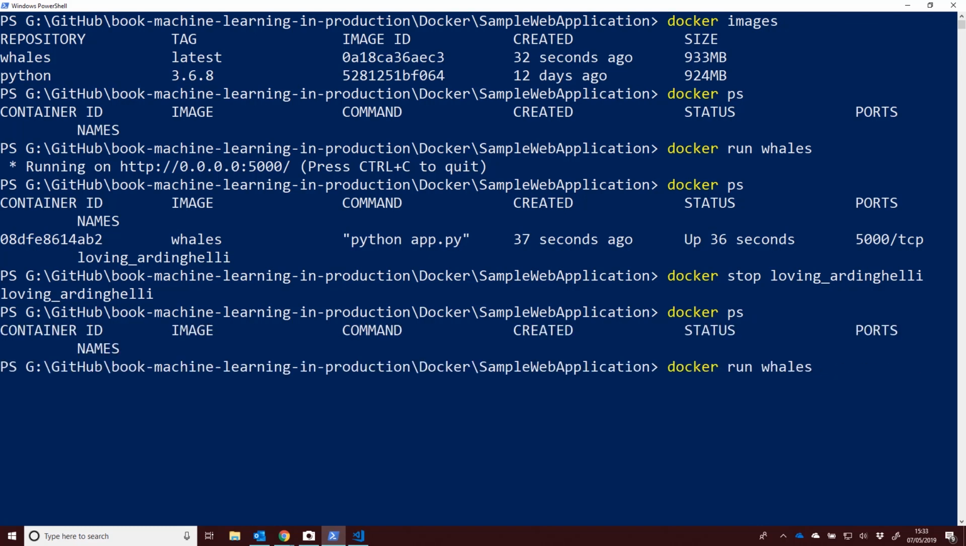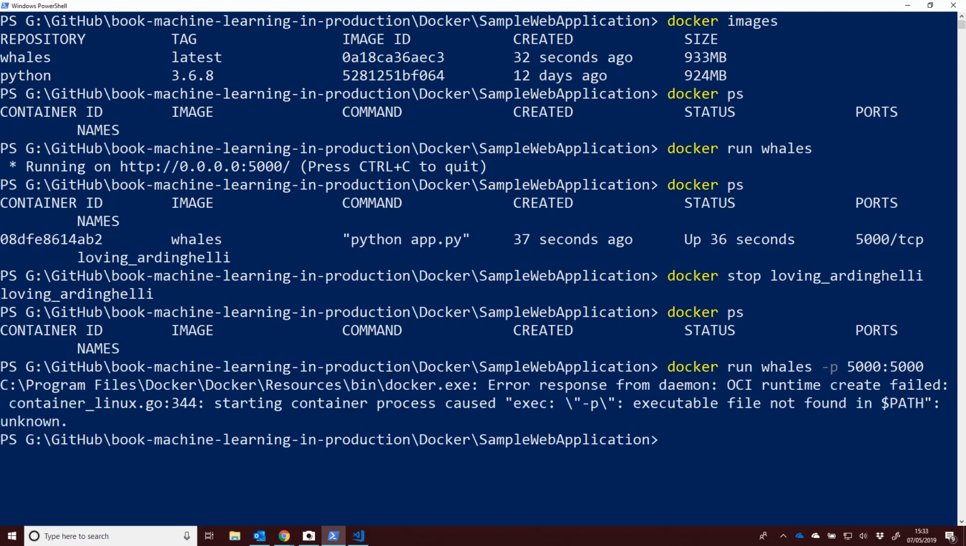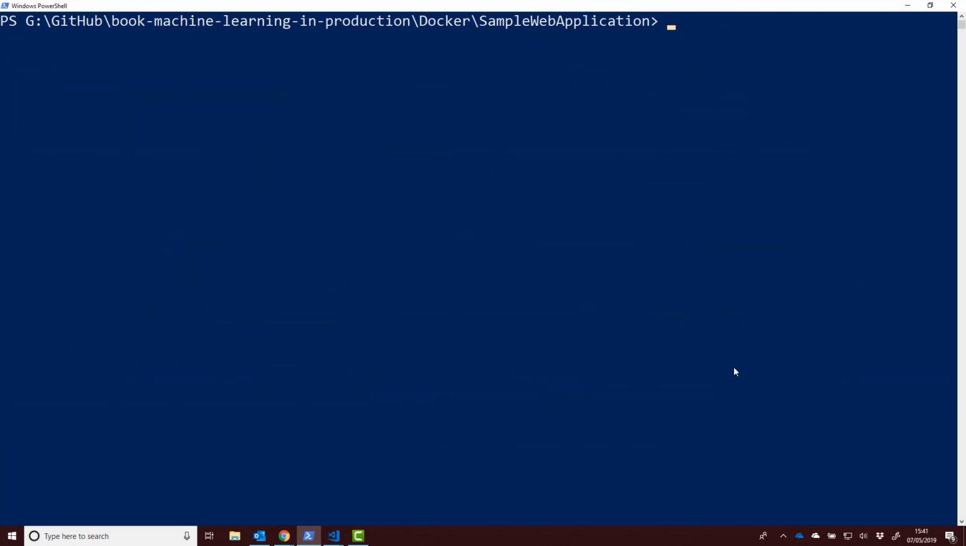So now what we can do is we can say Docker run Wales, but this time do port 5000 to port 5000. So on the left hand side here, that's my port that I want to map to, and that's the port of the Docker container on the right side. So keep things simple, we'll just do the exact same thing. And that one has kicked up a fuss. Hold on. So we had a couple of problems then. We're going to get that running up, get it running again.